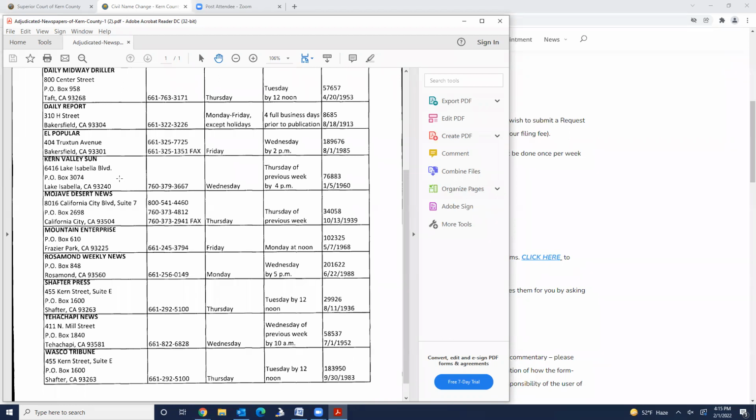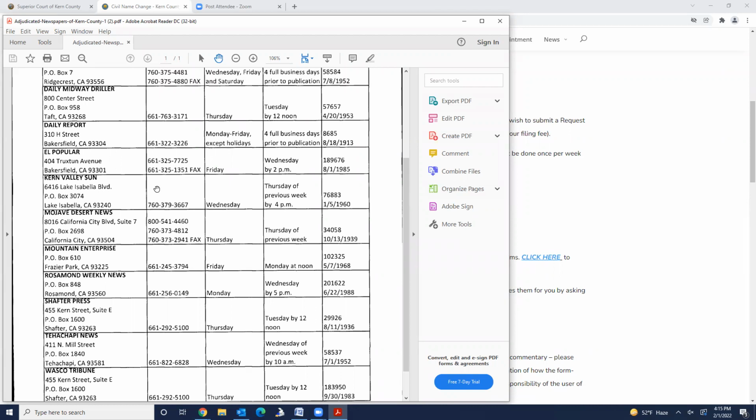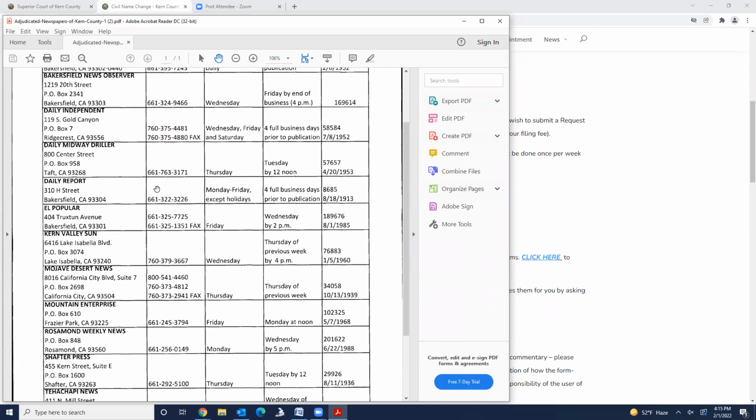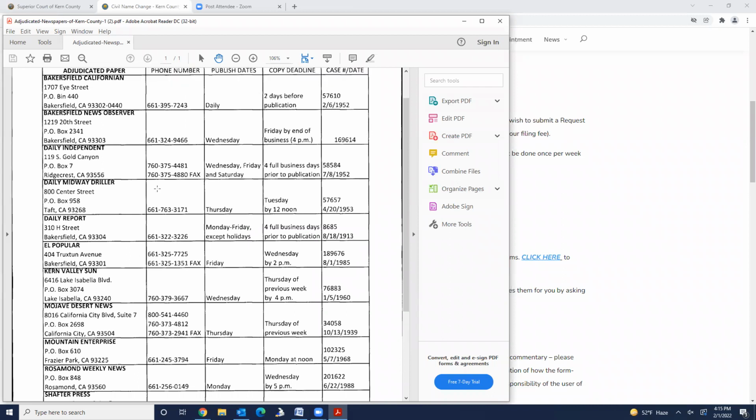So when you talk to the newspapers on this list, be sure that you check with them to see if they will file your proof of publication for you. If they say that they will, that's great. If they say that they will not, that just means that you'll have to file it, which is not a big deal, but it is information you're going to want to have.